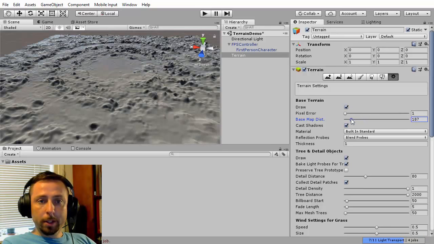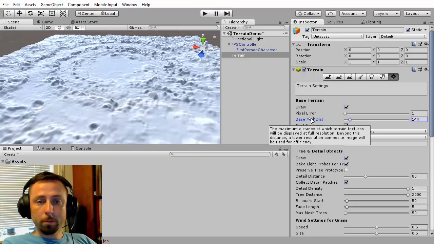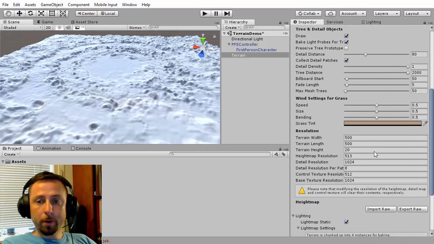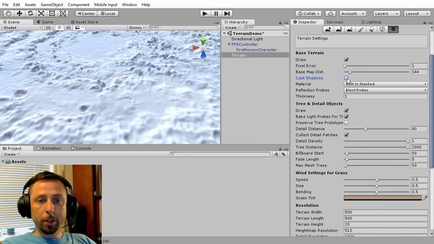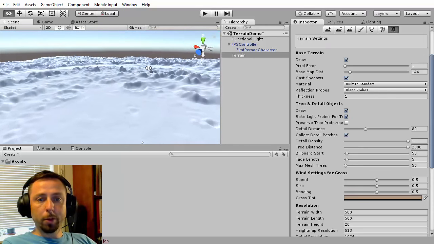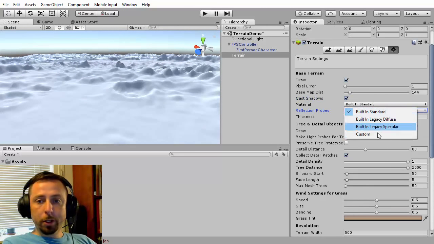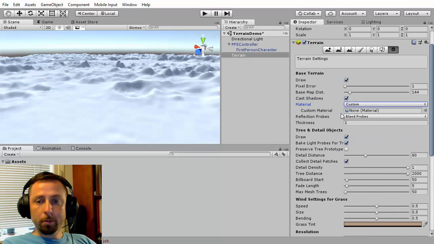The base map distance sets the distance at which terrain textures will be displayed at full resolution. So that shows a low resolution sort of copy of the terrain texture from farther away. I can choose to cast shadows or not cast shadows from this terrain. This is relatively flat, and if your lighting is mostly overhead, then you may not want it to cast shadows. The material you can change to a range of different shaders, including custom. You can just drop any shader onto this custom material.